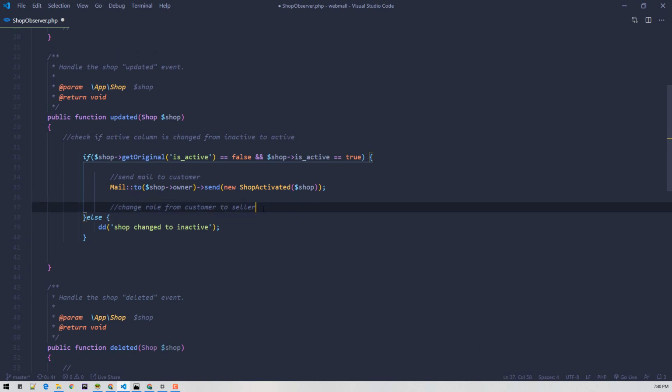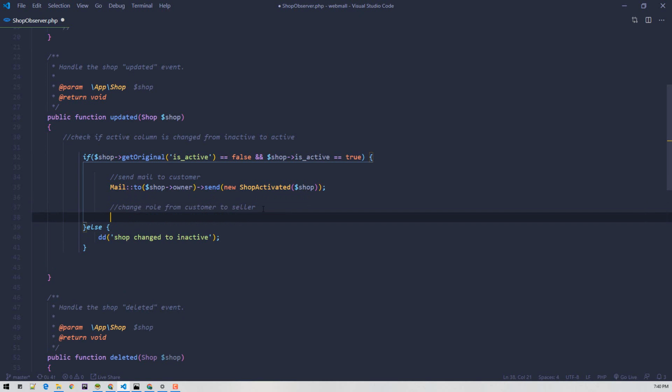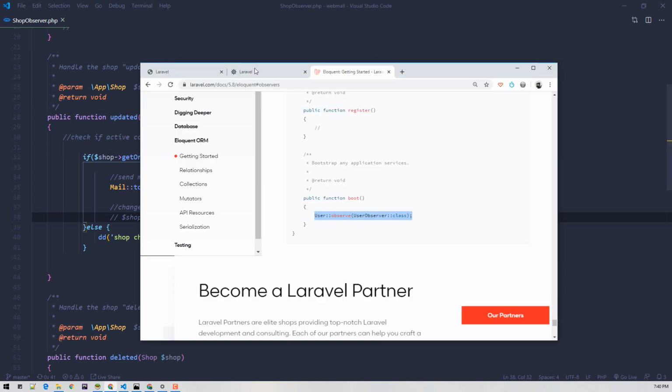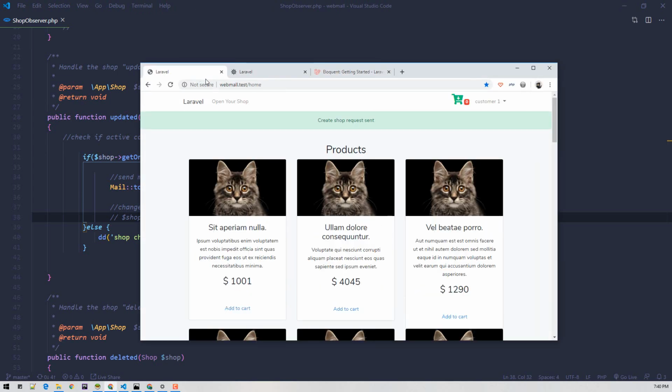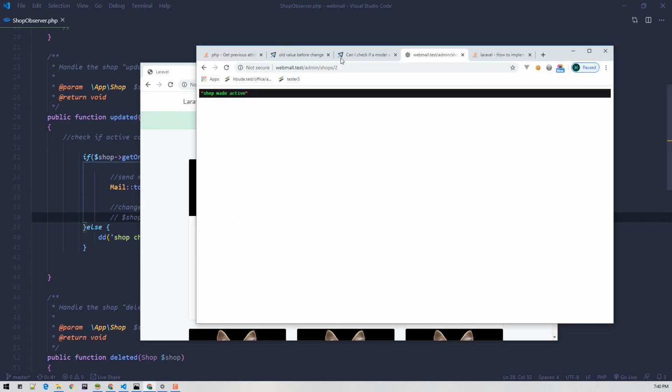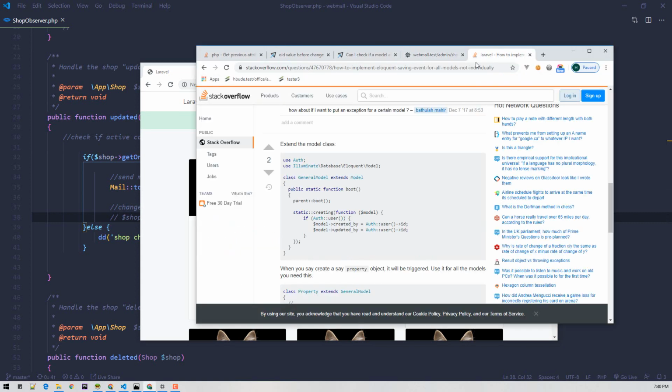And also let's change the role of the owner. We need to change the role of the owner from customer to seller. So right now let's go to the admin panel and create a new role. Later on we'll integrate that on Cedar as well.